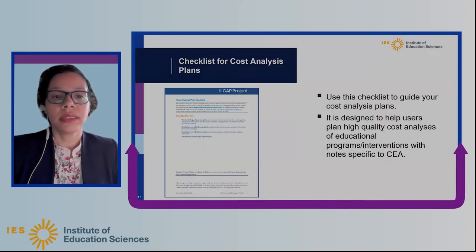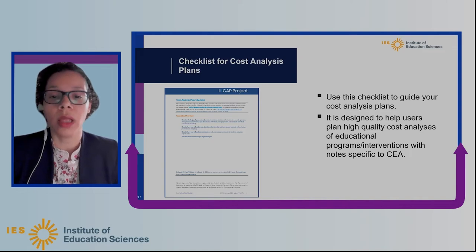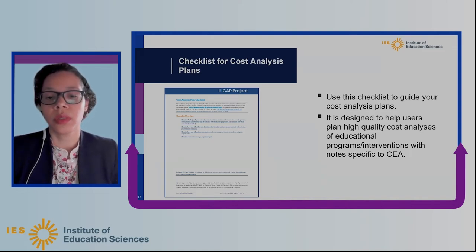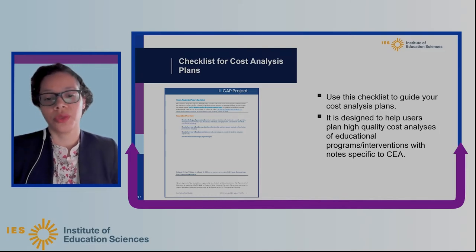Another resource is the Checklist for Cost Analysis Plans. You can use this checklist to guide your cost analysis plans. It's designed to help users plan high quality cost analyses of educational programs or interventions with notes specific to a cost effectiveness analysis. This checklist is helpful when you're writing your proposal. It covers things you should be sure to address in any cost analysis plan, including things like indicating from which sites you will collect cost data and where you will get prices for each resource.